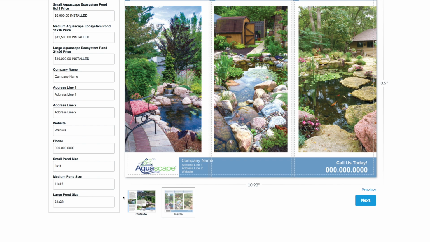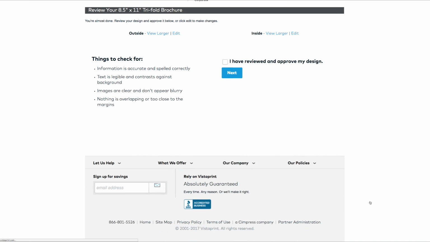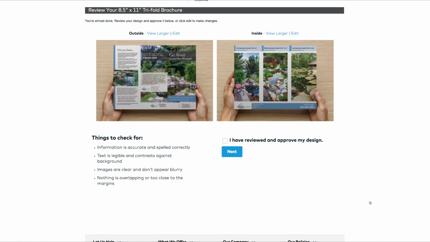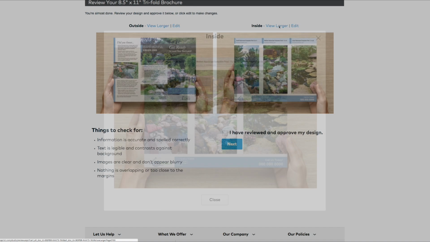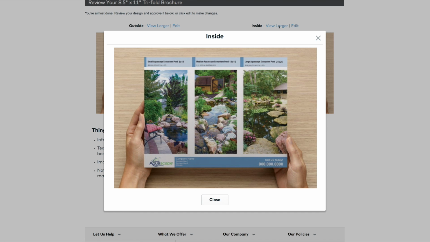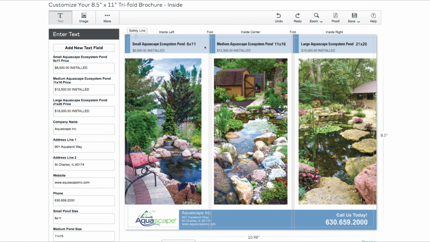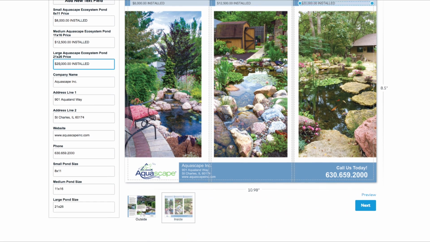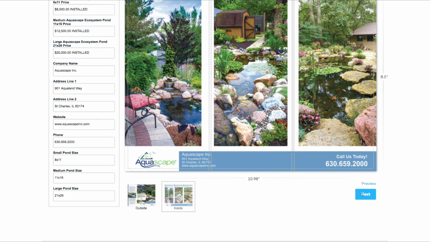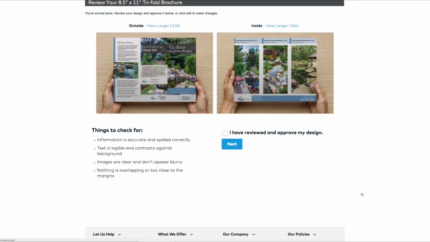When complete, choose Next. This will allow you one last opportunity to review your brochure before printing. To check for any mistakes and errors, enlarge your view here, and if you find a mistake, close the window and choose Edit at the top. This will take you back to correct the error. When you have corrected the mistake, choose Next. Once you find your brochure to be mistake-free, check I have reviewed and approved my design and select Next.